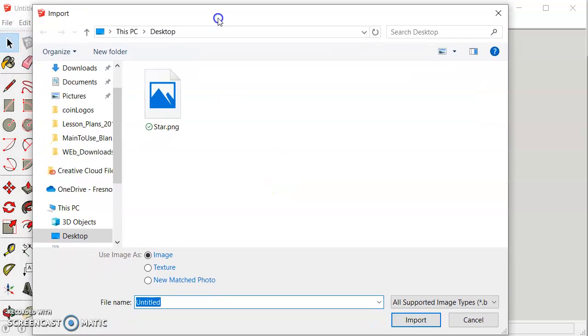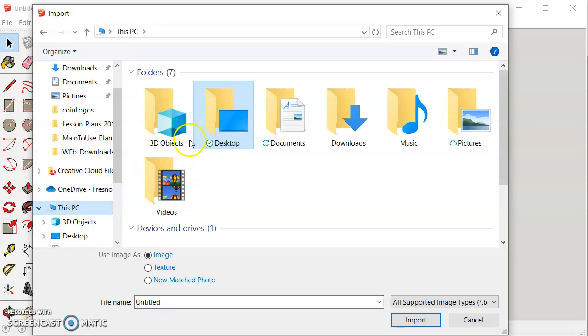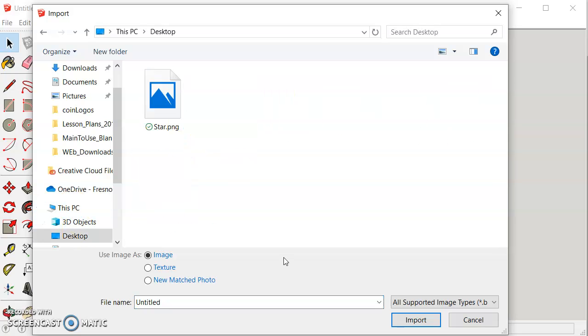You'll see a screen pop up here that goes to, right now it goes to my desktop. That was a default because I think I've already had it open. If it doesn't, go to this PC, and then you're going to go to desktop. All right, you'll see a thumbnail here. It might show a star. It might also show a black box. Right now mine just shows an image icon.